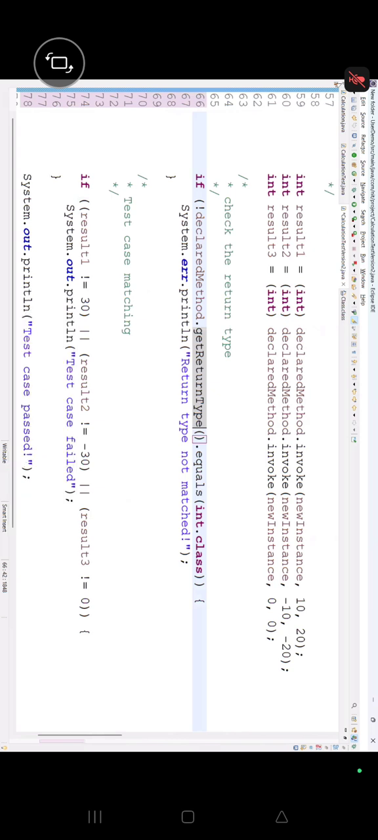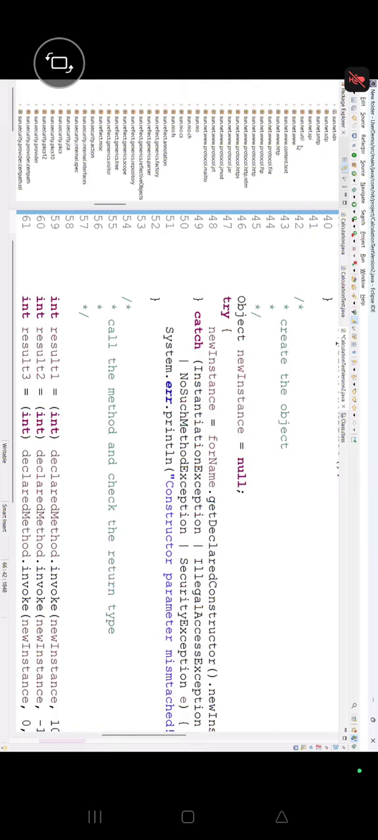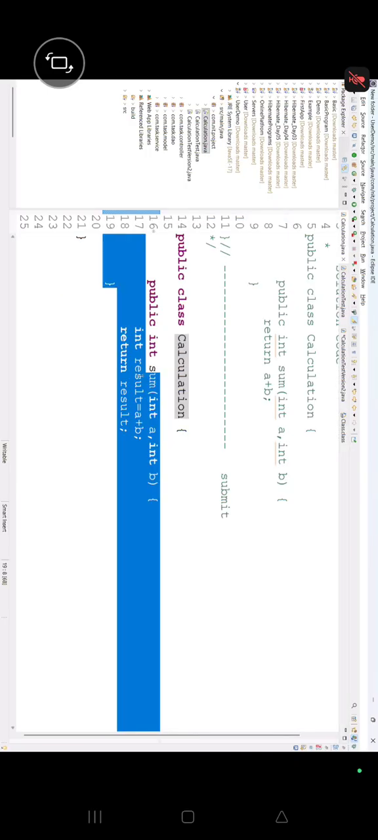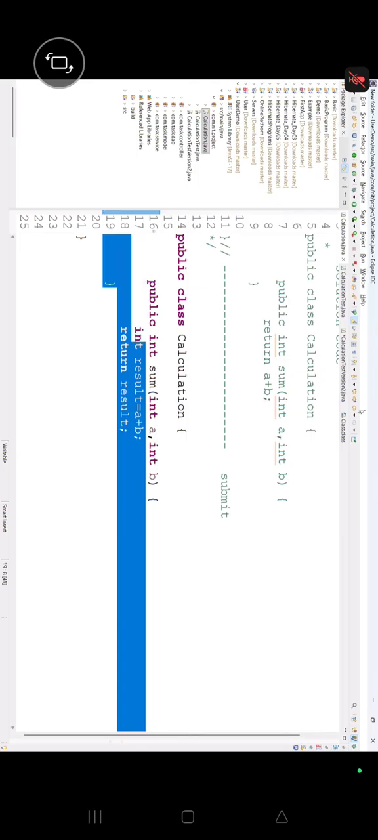Let's run this program. Everybody see here. Now you can check out the program. Java base. Let's see. What is the class name, guys? Calculation. Now the user has written the result and all those things, and internally the test case version is checking this one, right?